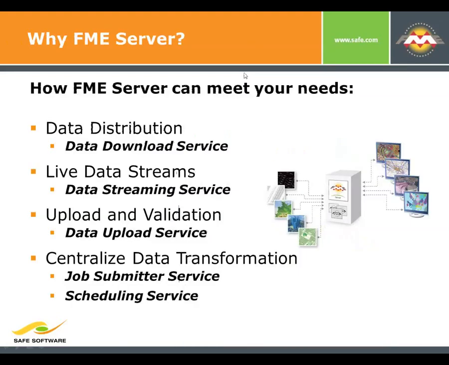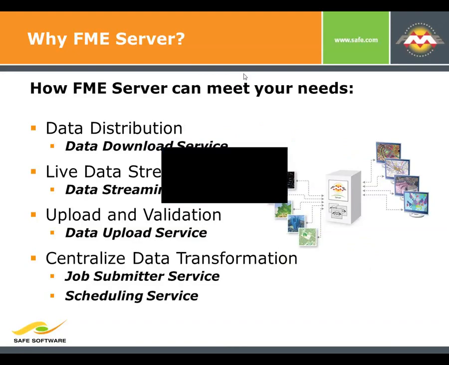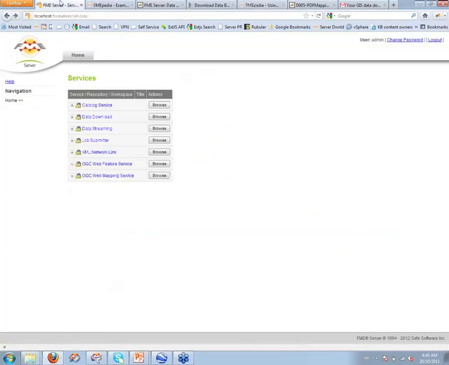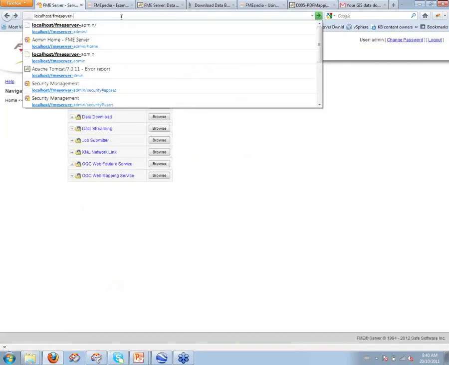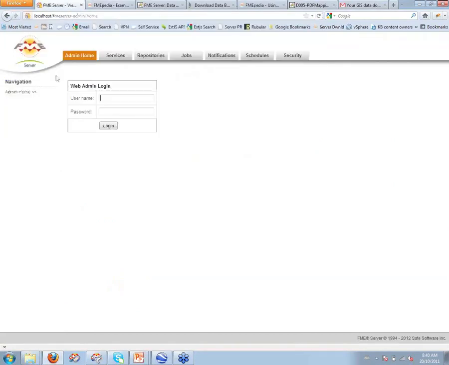The next service I'm going to talk about now is how to centralize your data transformation. To do this, I'm going to dive into FME Server. This is the admin area for FME Server. You can see I've got security turned on.